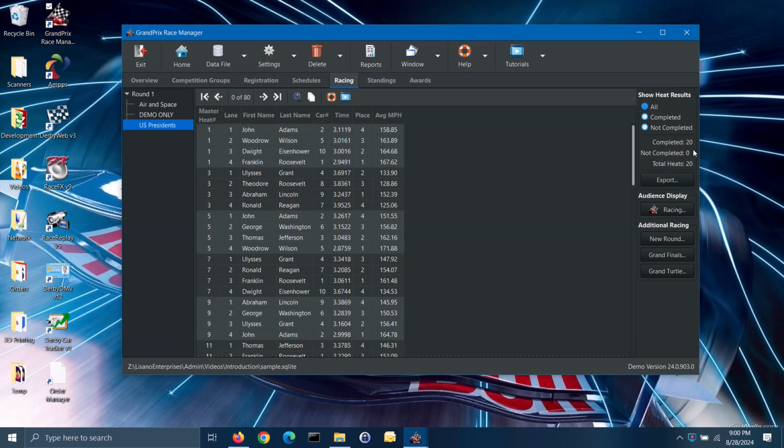If you have the Pro version, you do also have the option of running a Grand Finals round and a Grand Turtle round. A Grand Finals round is where you advance the top racers from 2 or more race groups to run in an overall race. A Grand Turtle round is where you advance the slowest racers from 2 or more race groups to run in an overall race. Clicking on the new round, Grand Finals, or Grand Turtle button will open up the corresponding wizard that will guide you through starting that round.